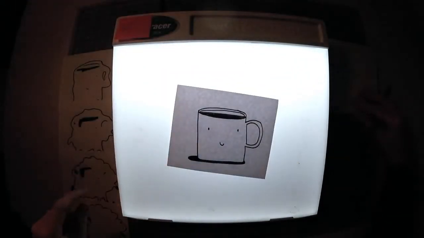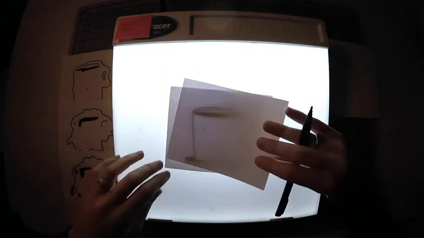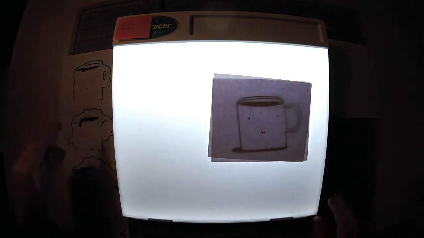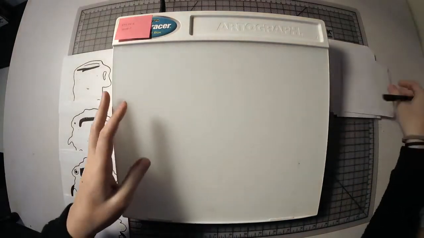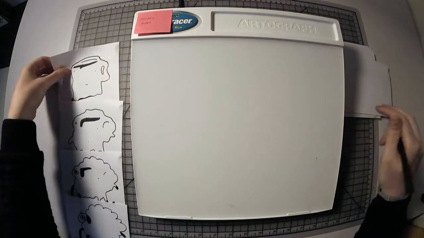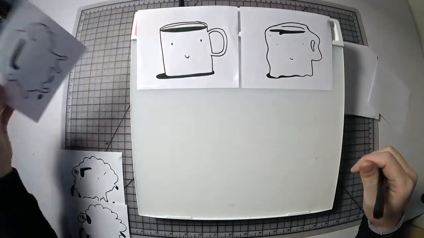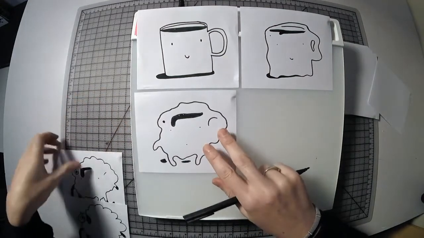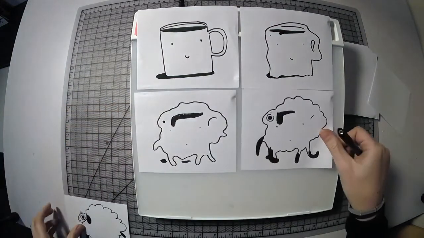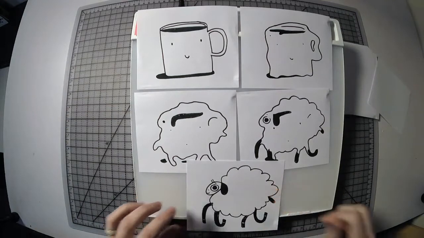Okay, so we now have, over here, can't really see because my light box is on. I'll turn off my light box really quick. All right, so over here we now have an animation going on with a coffee cup that turns into a horrifying thing that then starts to turn into a sheep.